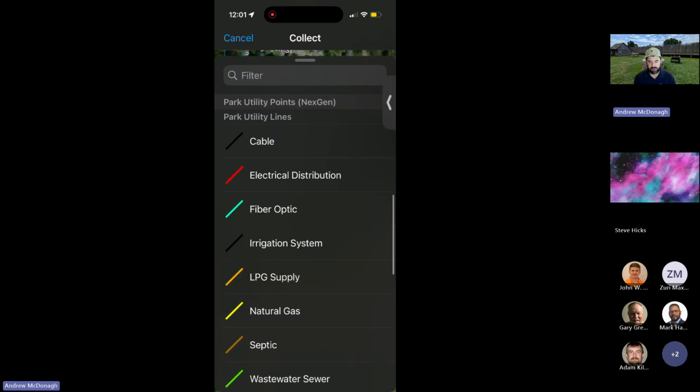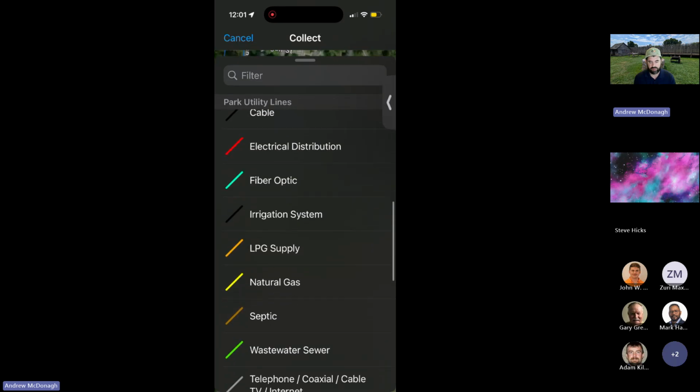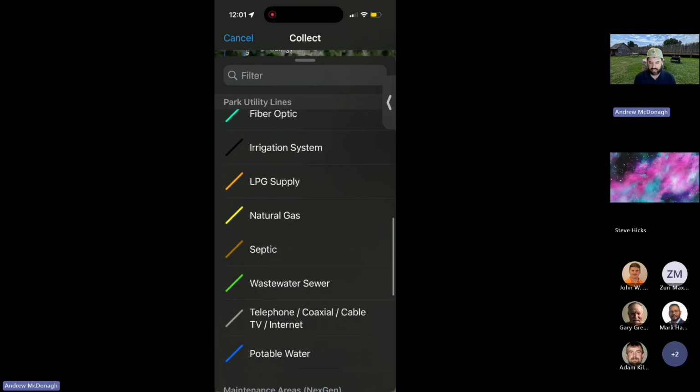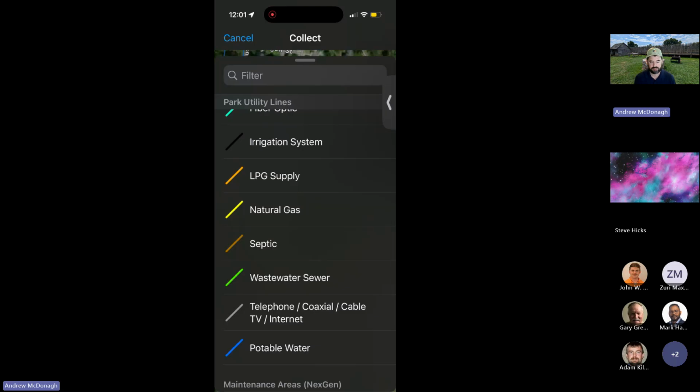If you go down even further, you're going to see the different lines. So we've got cable, natural gas, we have wastewater, sewer versus potable water versus irrigation system. So kind of important to know the different water line types that are out there.